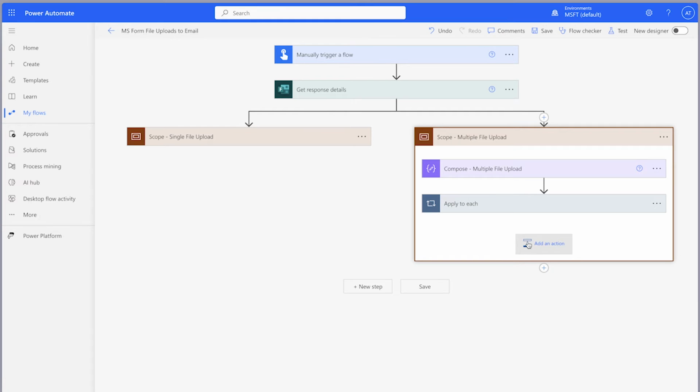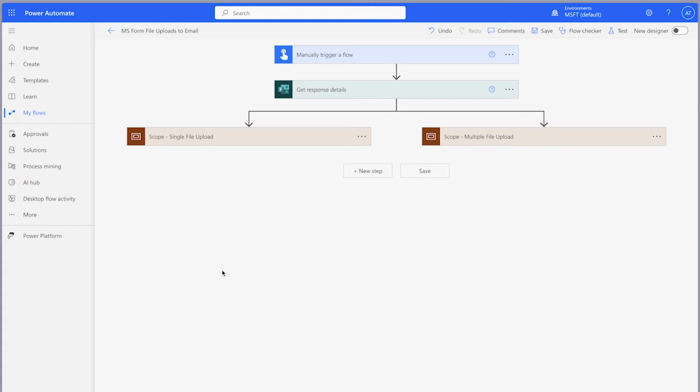The scope actions make it easy to collapse multiple actions at once and help to reduce the amount of vertical space the flow takes up.